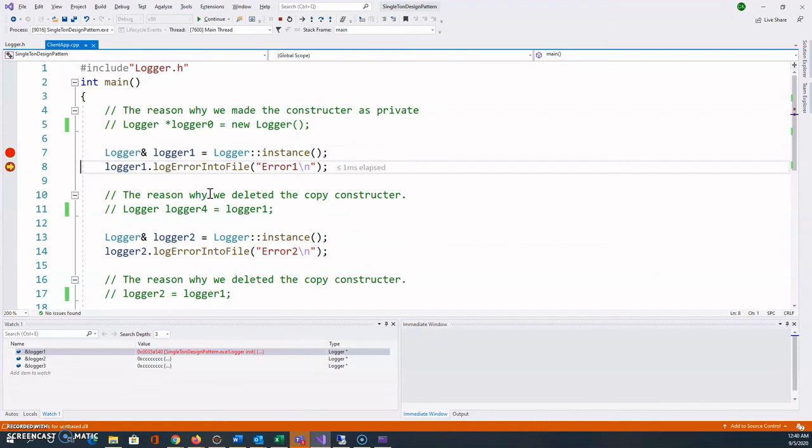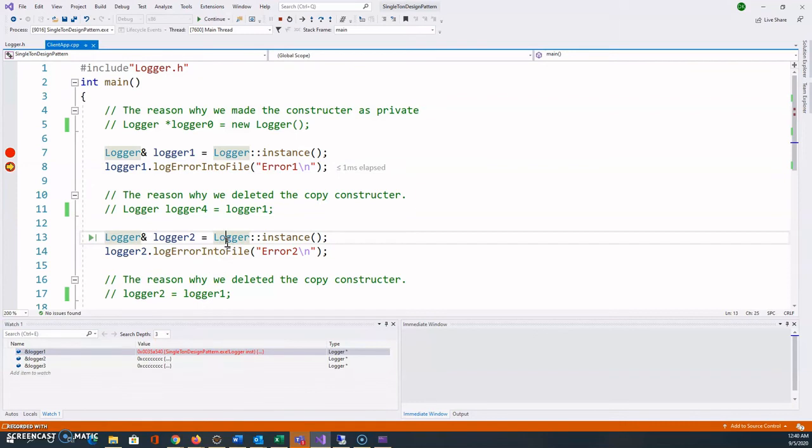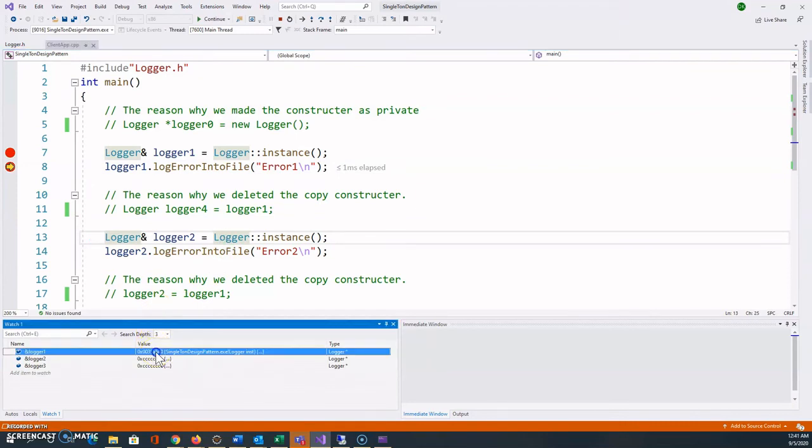Just notice the address that we are getting here. You can see the address is ending with A540. Why am I telling you to notice this? Because whenever we ask this Singleton class to give a reference, we will always get the same reference. So we are going to get the same address, which is ending with A540.